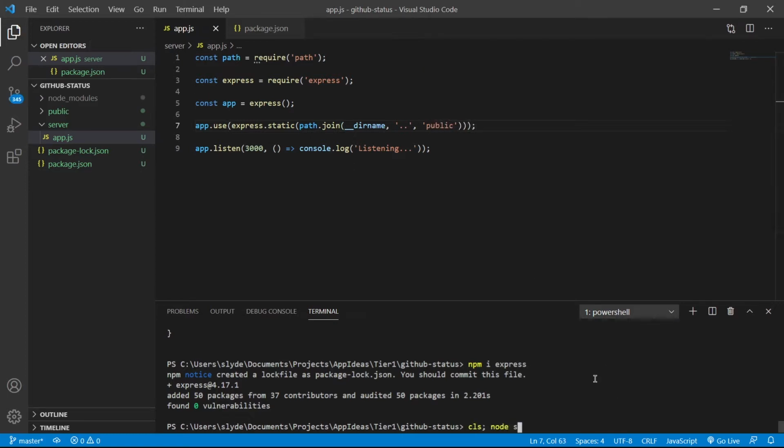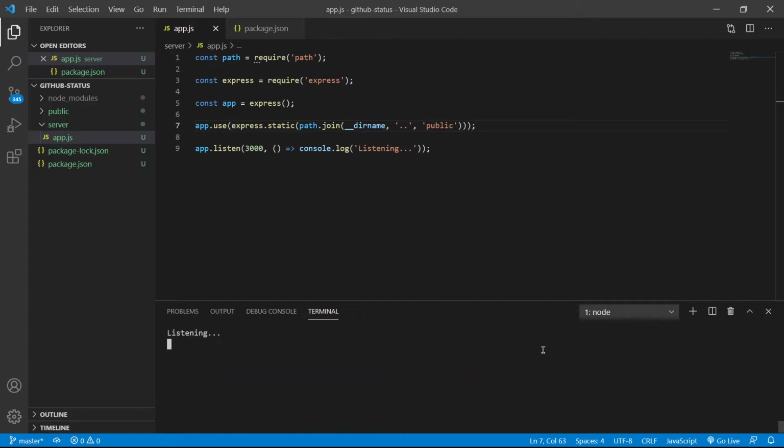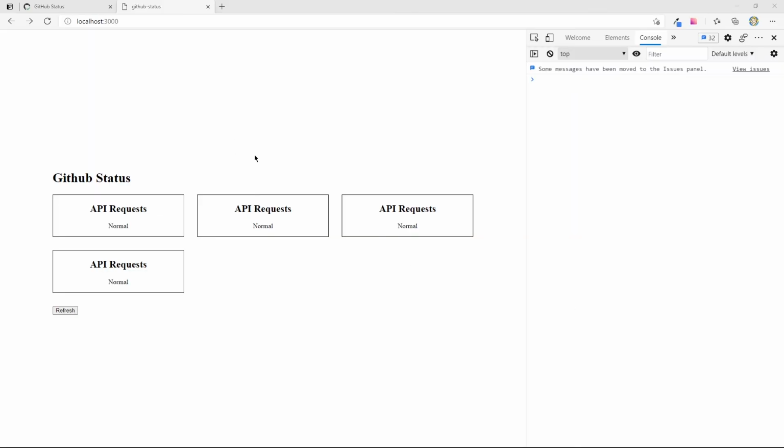So now we can simply do a node server app.js. We get that output listening here, and back in browser land, I haven't actually refreshed the page here, but if we come here, now we see that we're using localhost 3000 to serve up that client-side app that we already had prior.